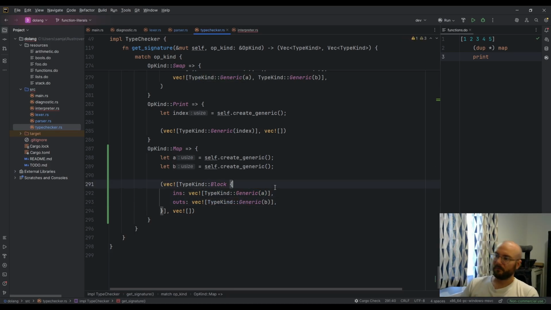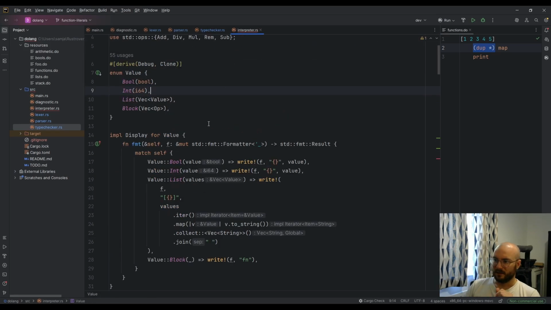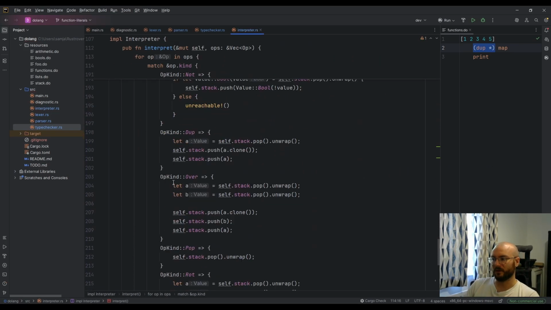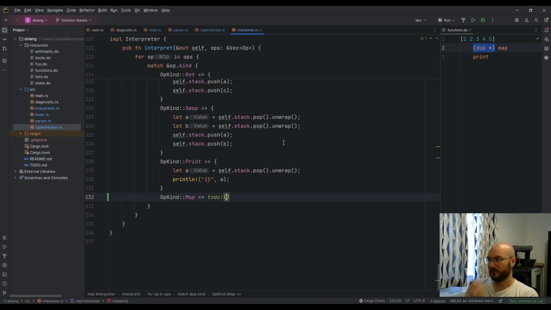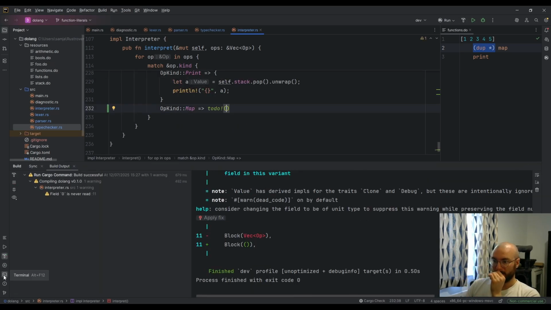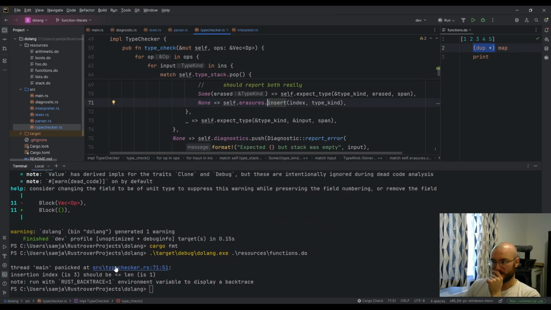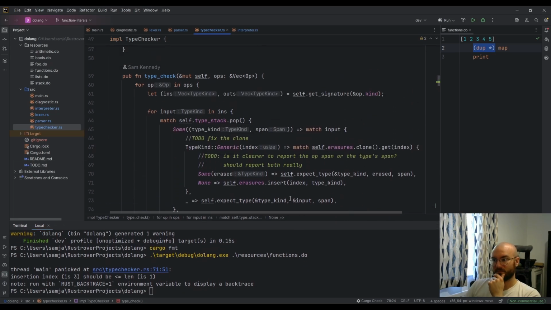So the types have to be different. In our other case here, like I say, in is an int, out is a bool. In fact, let me just test that quickly. So if I add the remaining pattern for map, I'll just say todo, I build, and I run this, it's probably going to complain. Insertion index is 3. Okay, well that's... Yeah, okay, we need to sort that out.